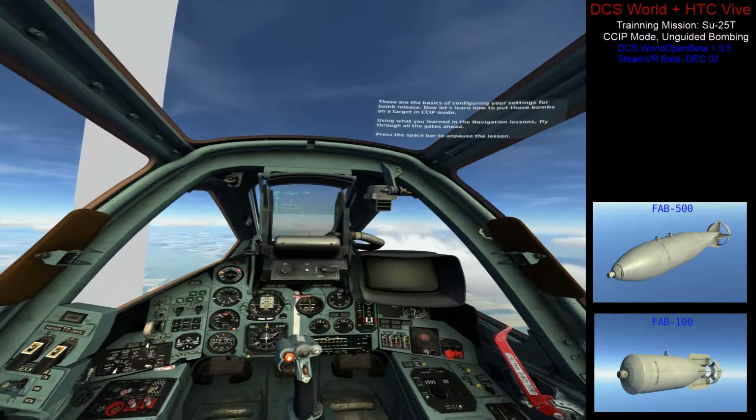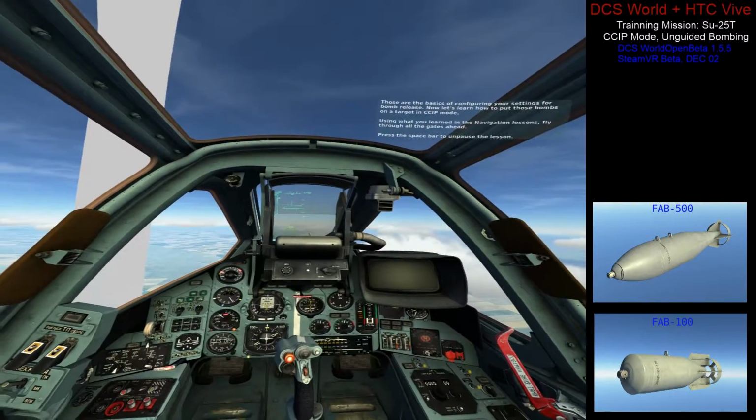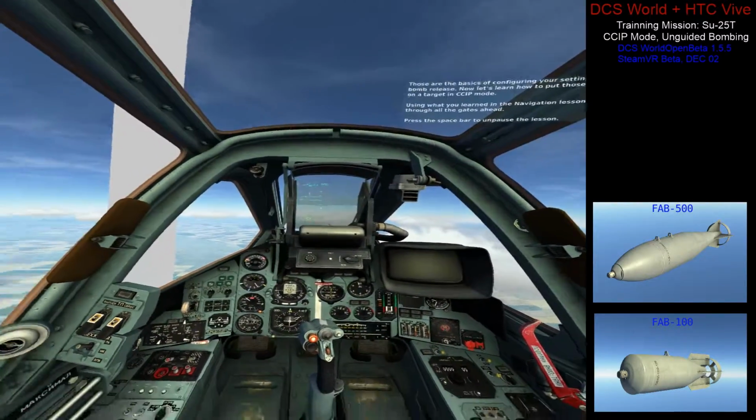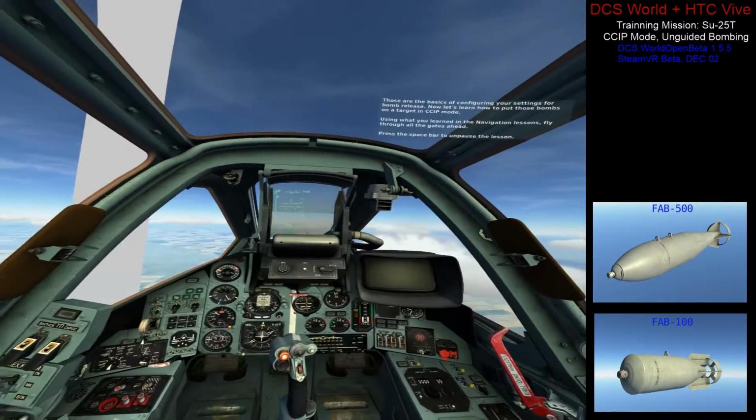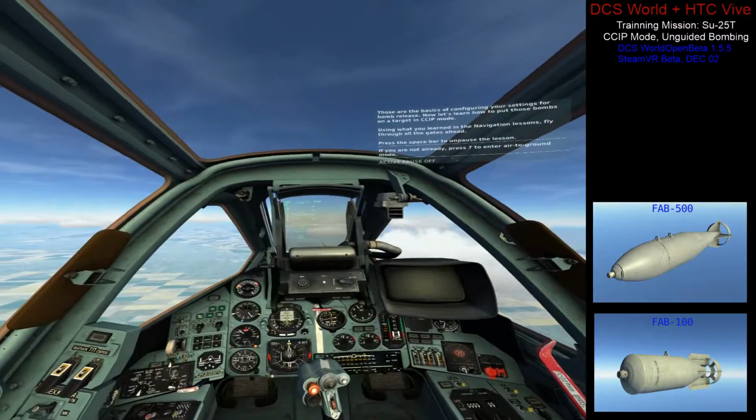Using what you learned in the navigation lessons, fly through all the gates ahead. Press the spacebar to unpause the lesson. If you are not already, press 7 to enter air-to-ground mode.